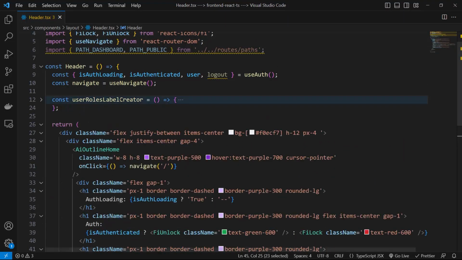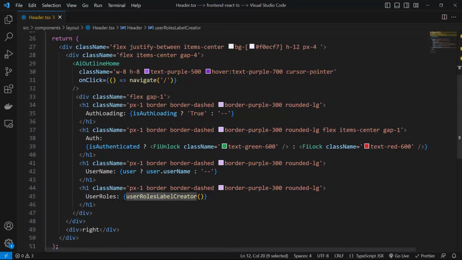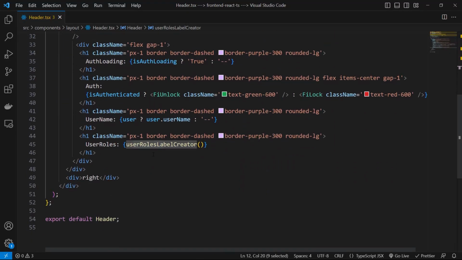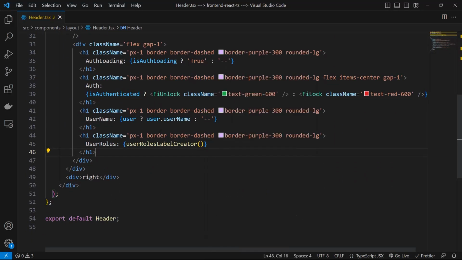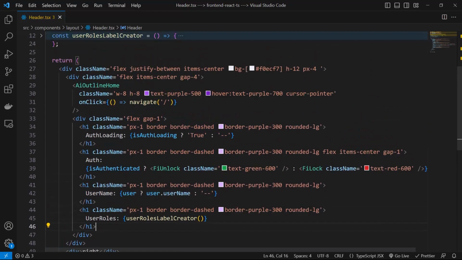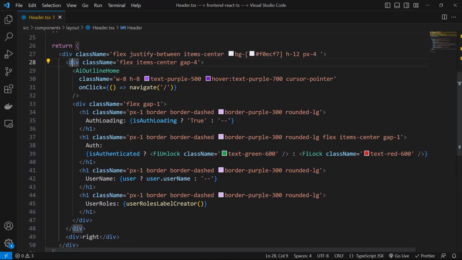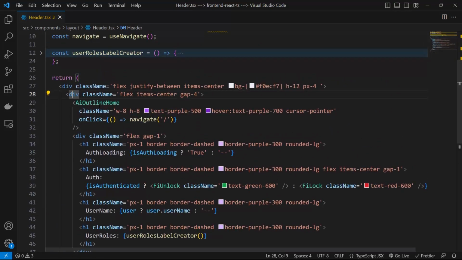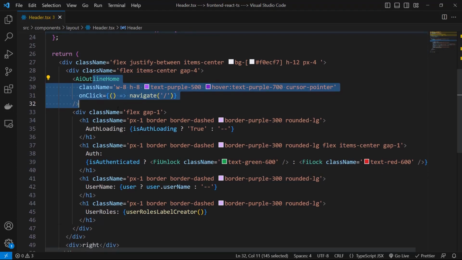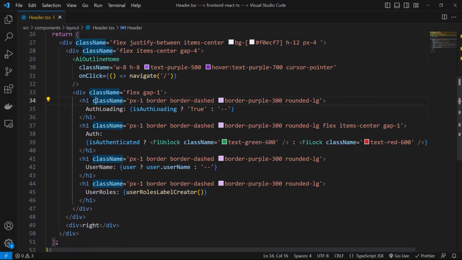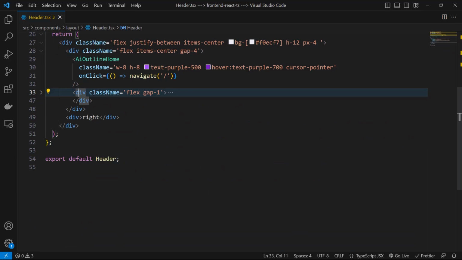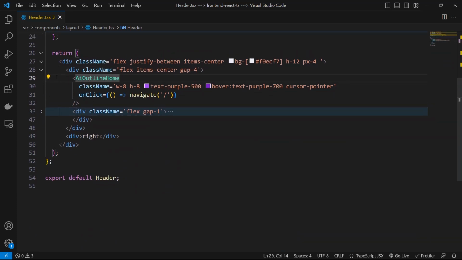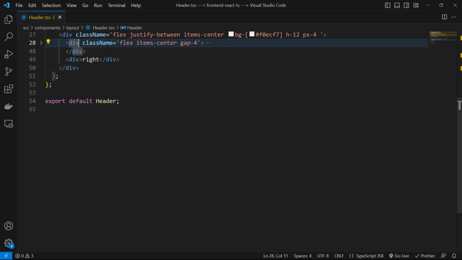This is it. So we're using this helper function inside of this h1. So this is it, and let's format my document. That's it. So we created the first division, then we have a division for the left, and then we have this right, and inside the left one, we created this icon, and after that we have this division with some h1. So let's minimize this division, and also let's minimize the left division completely and continue on the right one.